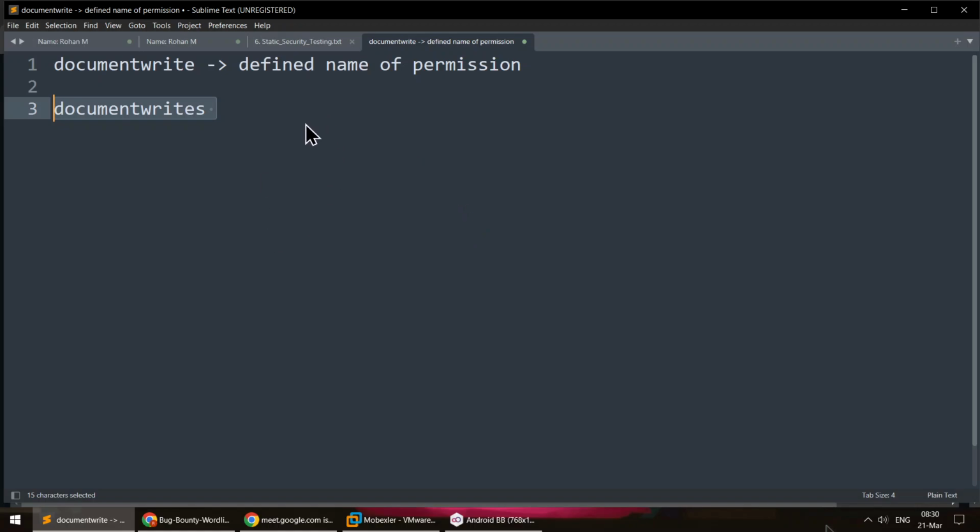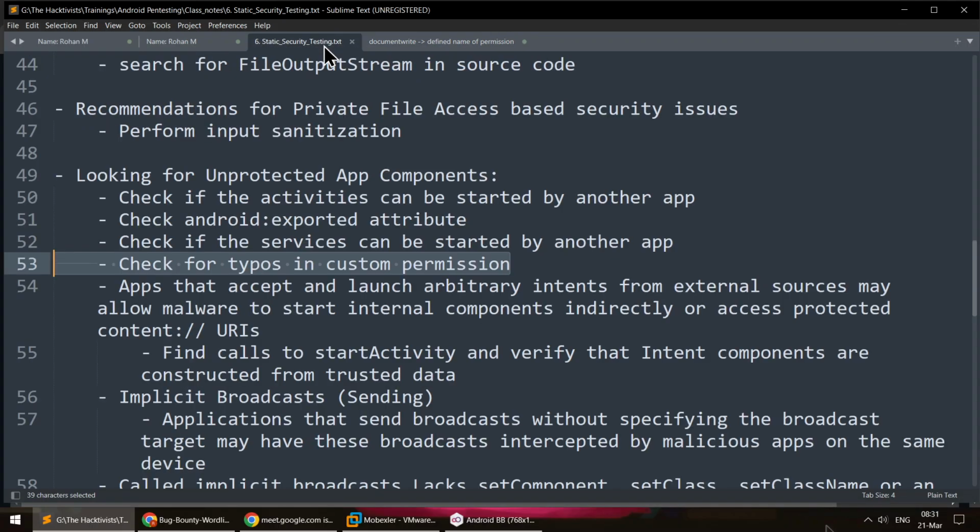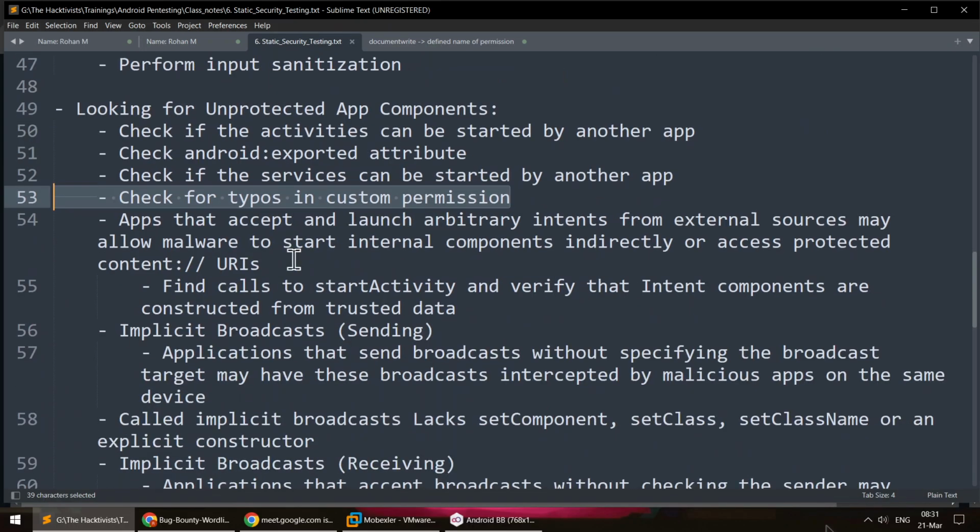So in those scenarios, how will you find what all permissions have been defined in the Android manifest file? In the Android manifest file, you will see in the header, in the first few lines, the custom permissions, and you should search for those custom permissions in the manifest. Like you have document right, see all of the instances of document right and check whether you have got any typos like that.